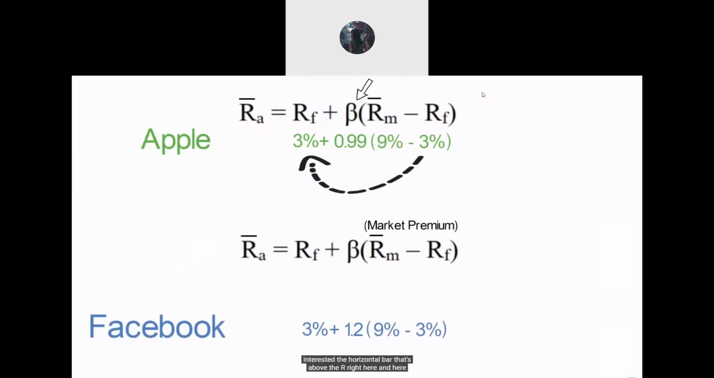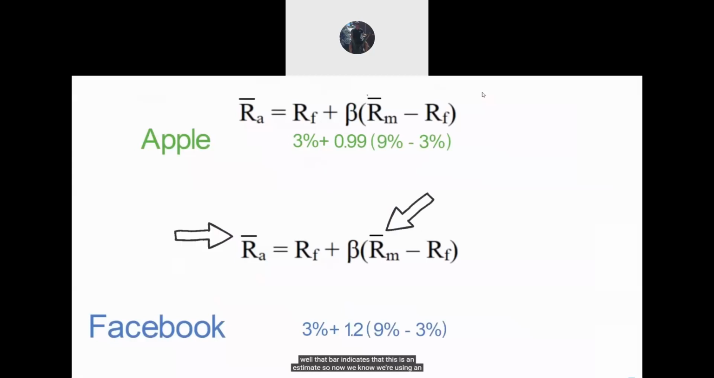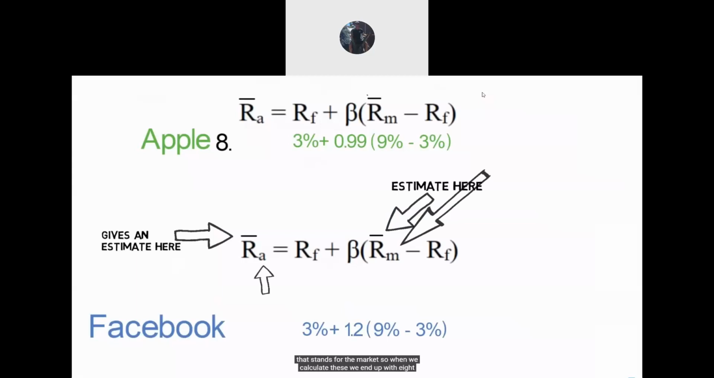Now, the horizontal bar above the R right here and here, that bar indicates that this is an estimate. So now we know we're using an estimate of expected market return, and that will give us an estimate of the return of this asset. That's what the lowercase a stands for. And over here, M stands for the market. So when we calculate these, we end up with 8.9% for Apple and 10.2% for Facebook.